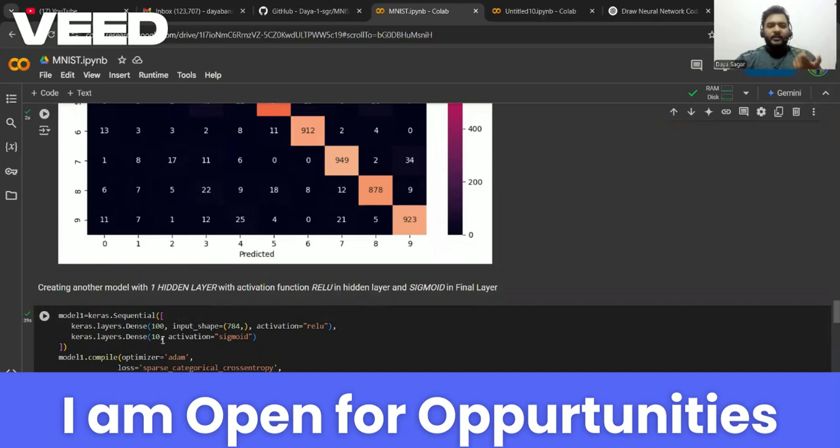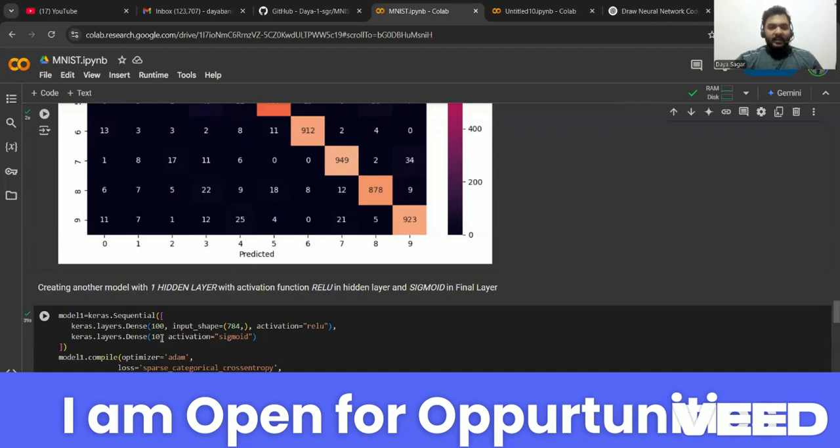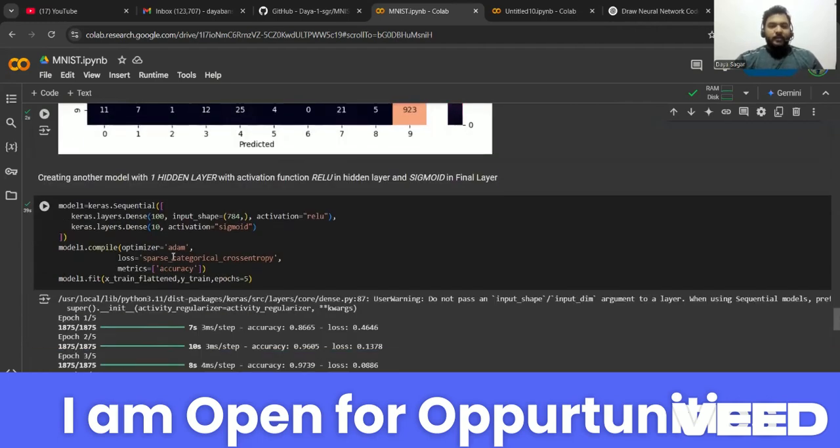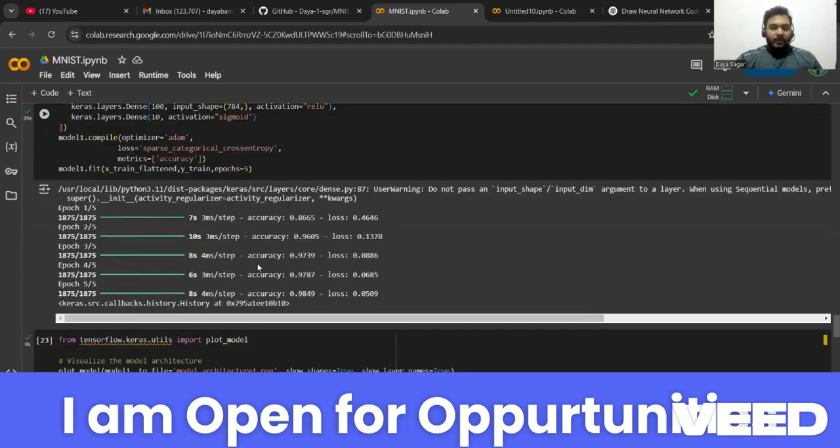And for the final layer, because I'm finding digits 0 to 9, I can use the activation function either sigmoid or softmax. So I'm going with sigmoid here. There are 10 neurons in the output layer. So if I compile using the Adam optimizer, sparse categorical cross entropy and accuracy, I've kept the epochs the same, 5, as the previous time. We can see we are getting a train accuracy of 98.5%, which is a very great improvement from the previous model.